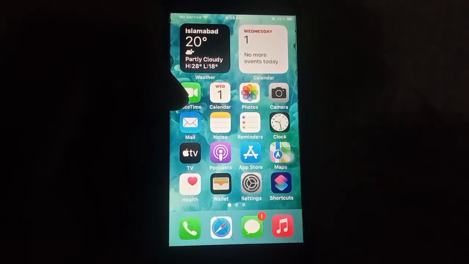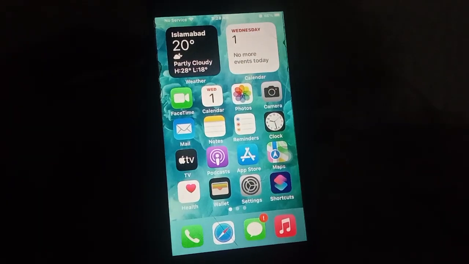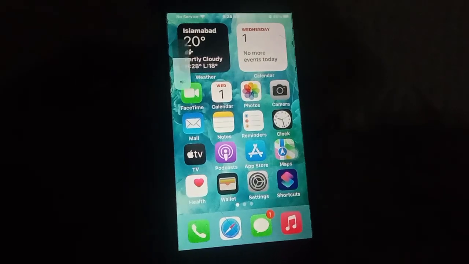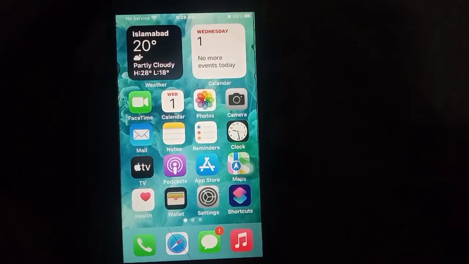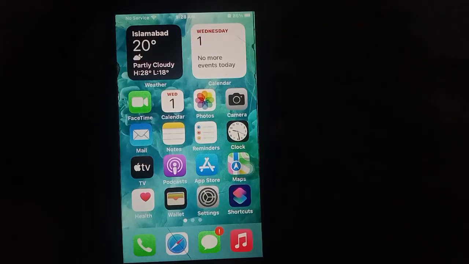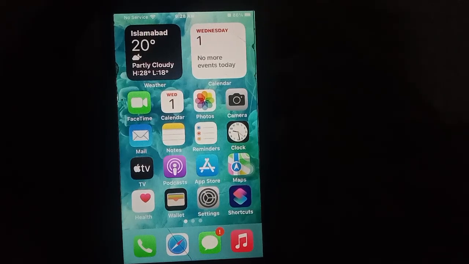And then the fourth solution, you have to restart your iPhone. So press the volume up button, the volume down button, and then press and hold the power button. When the Apple logo appears on your screen, wait 10 to 20 seconds, and then your mobile is restarted, and then your problem will be fixed.